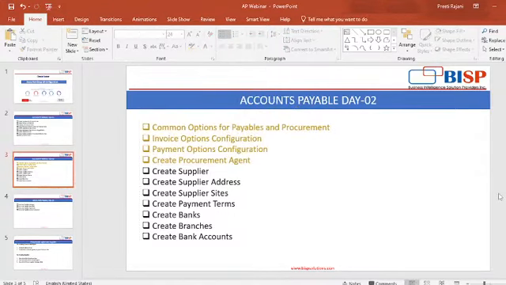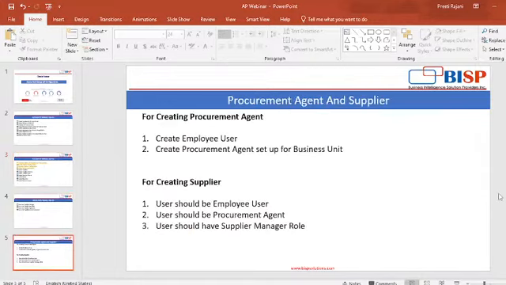Now we will see how to create the supplier in the application. For creating the supplier, your user should be the employee user, that user should be the procurement agent, and that user should have the supplier manager role. So we have created our user as the employee user. Also now we have created that user as the procurement agent. Now we have to provide the role of supplier manager, then only he will be able to create the supplier in the application.